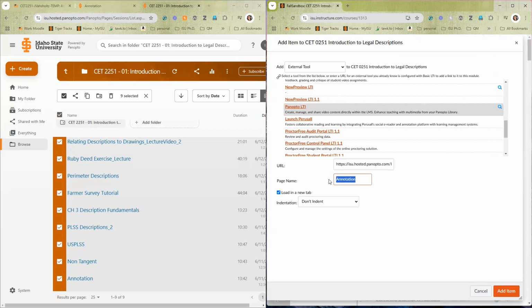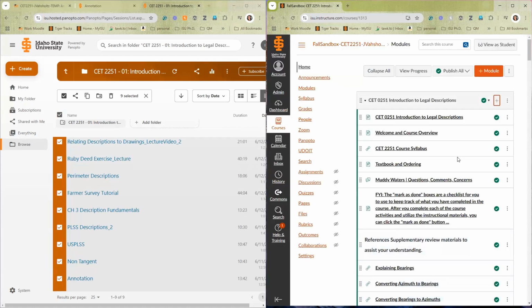Down here is where you're going to name it. And I try to name it the same as what I had it named in Moodle, so that's why two windows is handy. I don't have it load in a new tab because I like to have it embedded in the page. So if you want it embedded in the page, you have to unclick this box. If you want it to open in a Panopto tab, then you can click that box, and then you add the item.